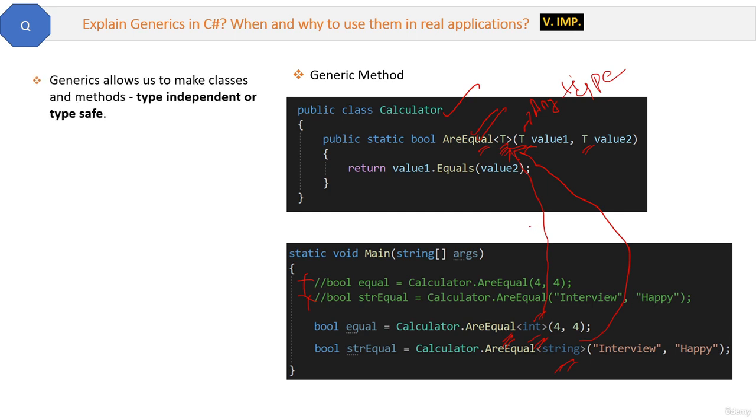Now remember, T is a type here. You can use any other alphabet also, like X, Y, Z, but T somehow relates to type, and mostly in applications we use T only, so you should also use T only.